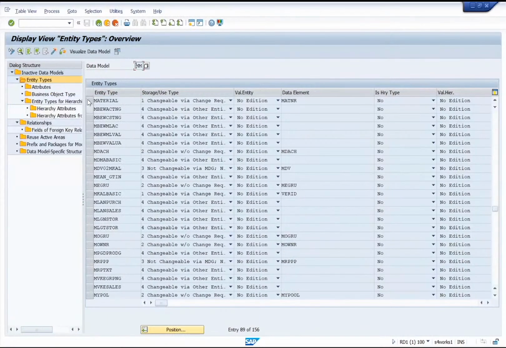Actually, quick question. With this particular data model, this comes out of the box, right? We can't make any changes within this, correct? Because it comes standard, we can't make changes. Is that right? We can do the changes, but there is a point here.